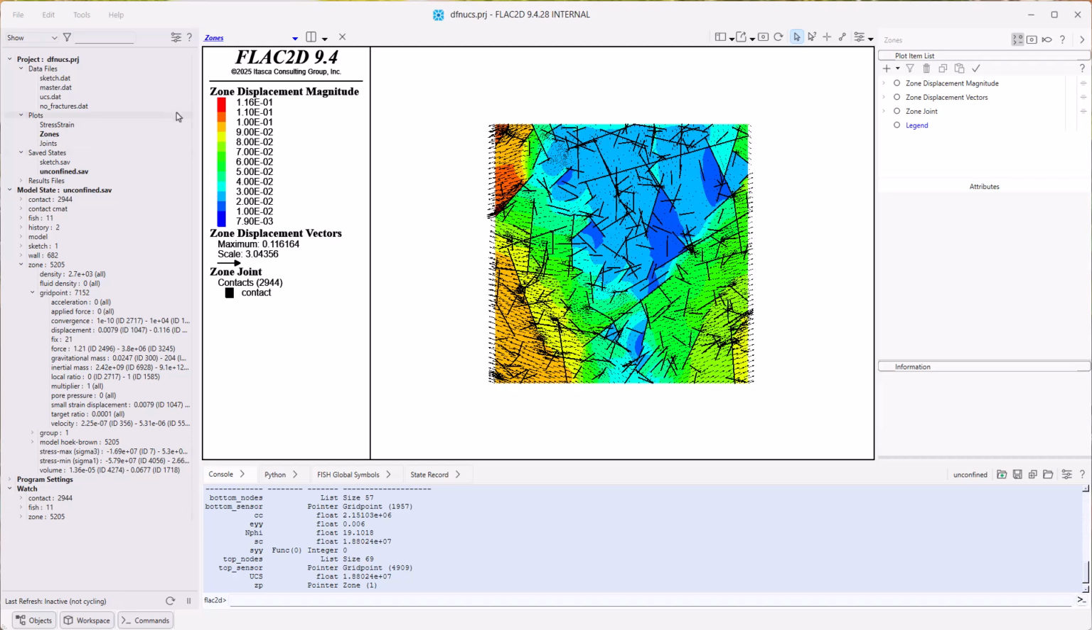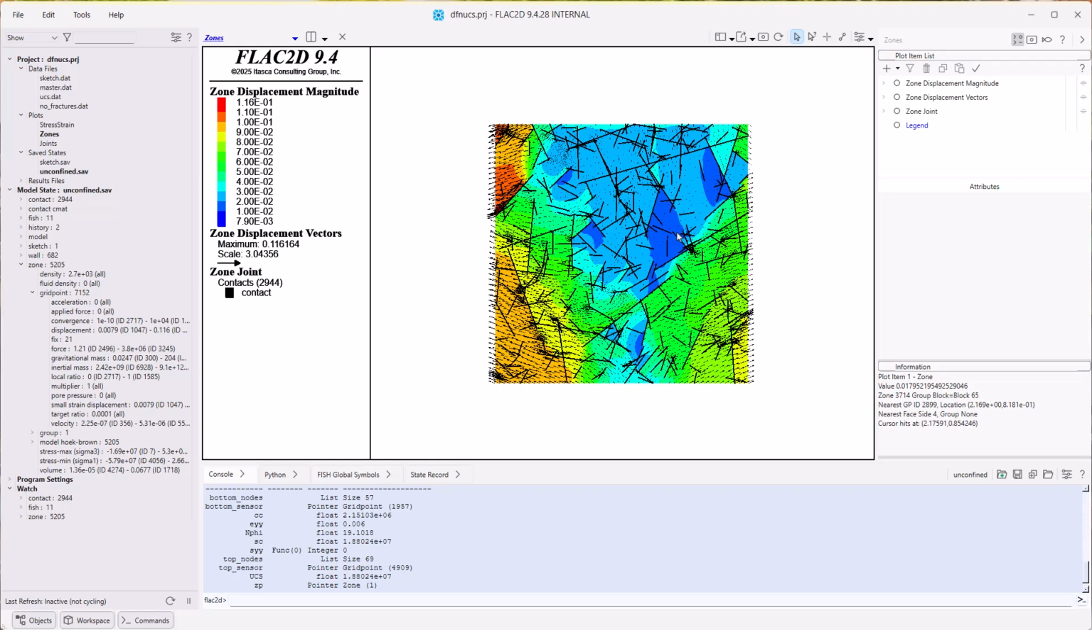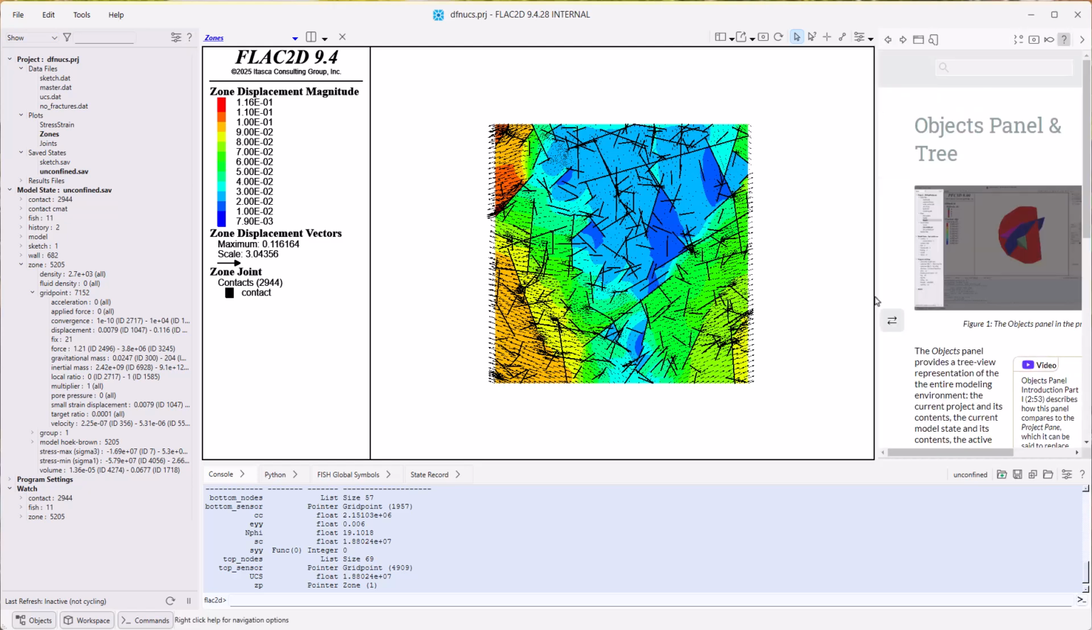Settings for the tree are available from the settings button on the toolbar. It calls the object tree section of the options dialog. And last but not least, the documentation for the tree is available from this button here on the toolbar. This video itself can be gotten from the documentation.